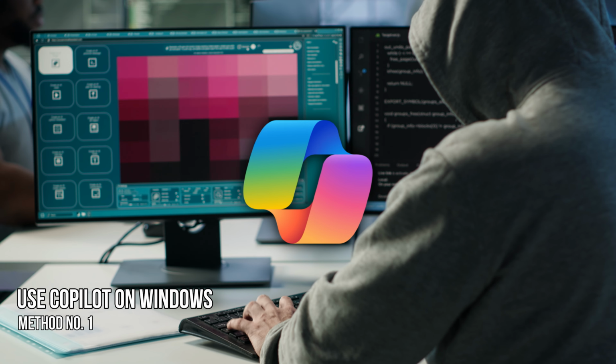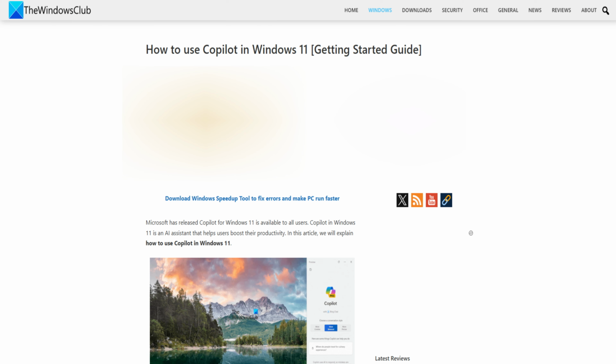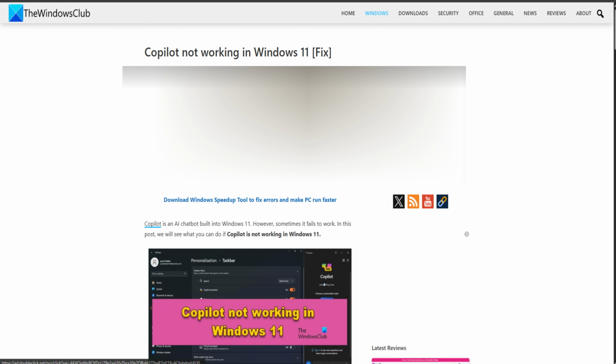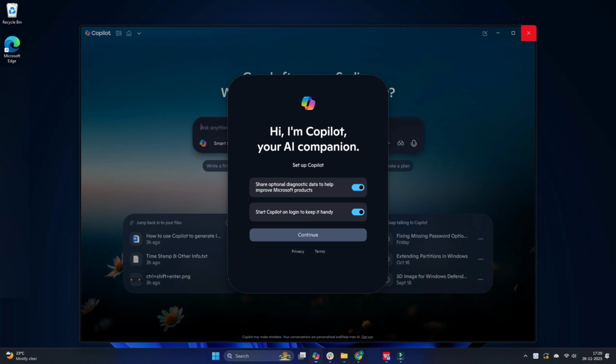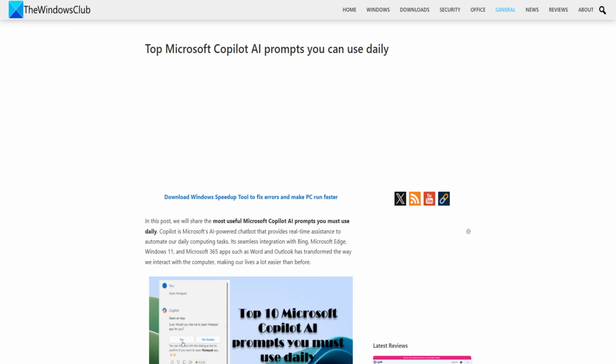Method 1. Use Copilot on Windows. The first thing you must do is to install Copilot on your Windows 11 device and then enable Copilot in personalization settings following this guide. Now, press the Win+C shortcut key combination to launch Copilot and it will appear on the right side of the screen. Next, you need to write a detailed prompt in the Copilot chat box to make it generate images.